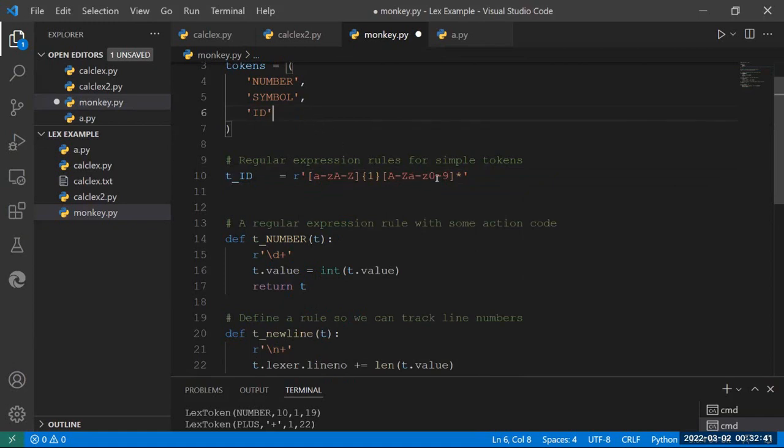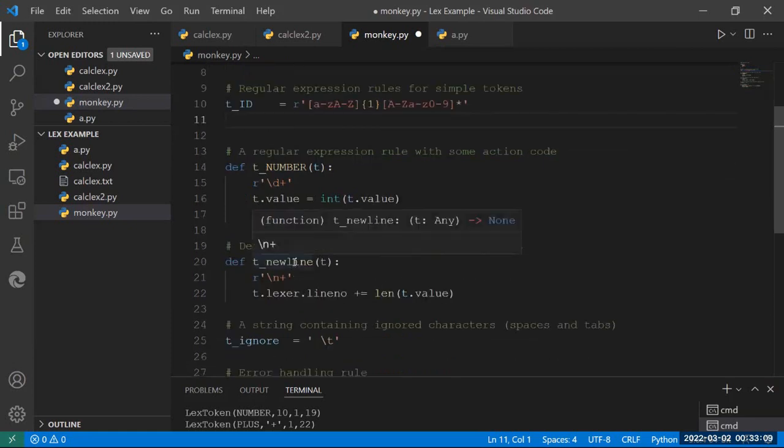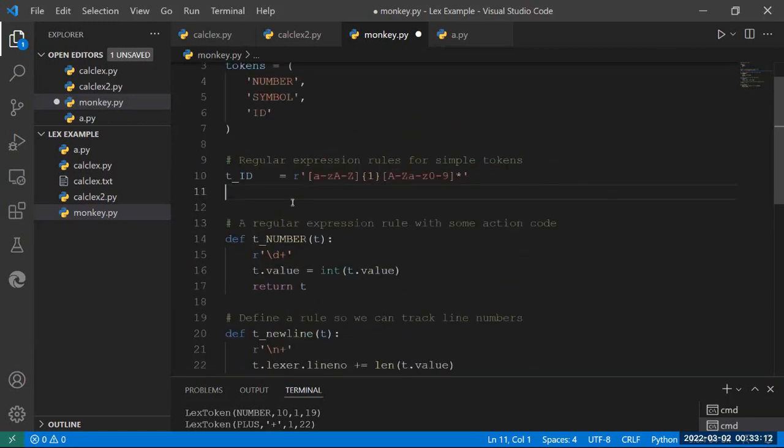Symbol, actually, we have symbol and number. So let's define the number rule over here. Number rule is one digit or more, only one digit or more, we call it a number. So symbol, next one, we have symbol. We still continue to change the number. So here we should have a T of the symbol.